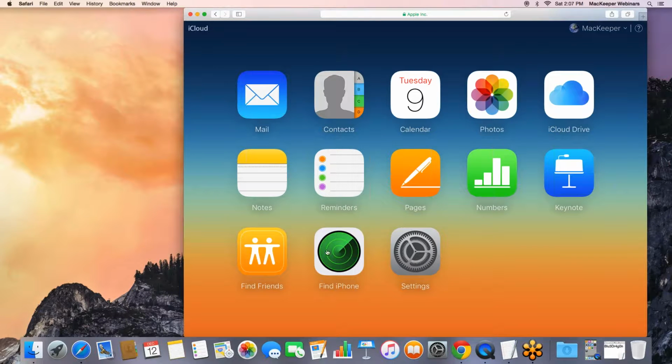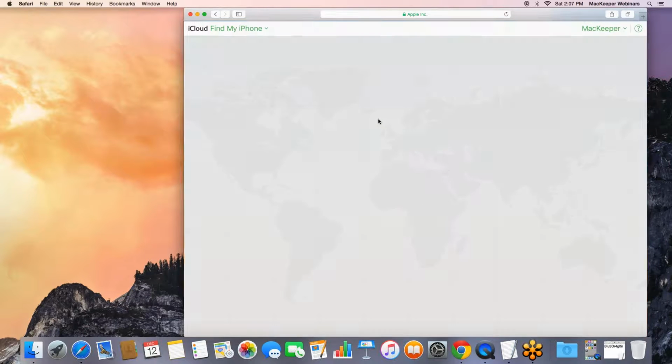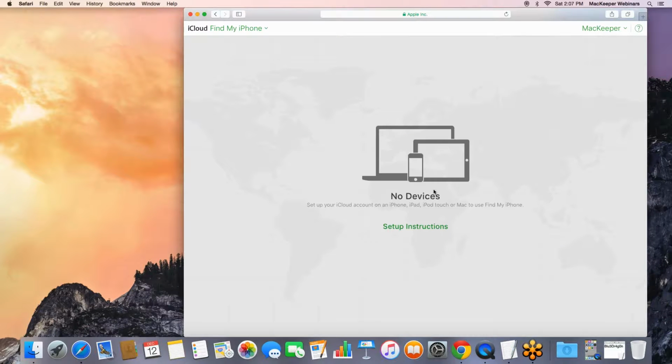And the tool we'll be using is Find iPhone. Well, Find My Mac on Mac, but on the iCloud it is called Find iPhone. And if we open it, it will tell us that no devices are connected.